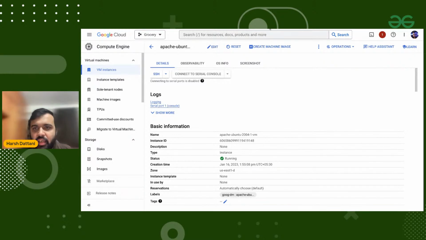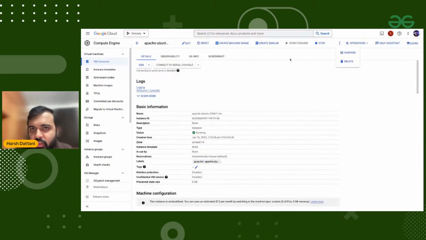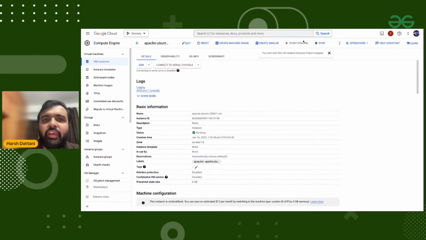There are various other operations that I can do in my instance. Whenever I don't need it, I can stop my instance, I can power it down. I zoomed my screen, that's why. There are other options as well: you can stop your instance, suspend your instance, or delete it. These are regular start and stop operations that you can do.